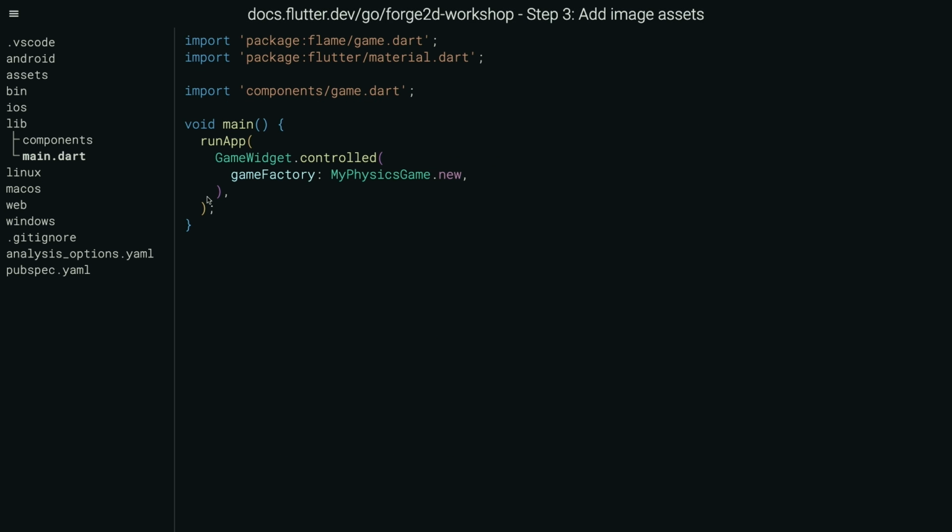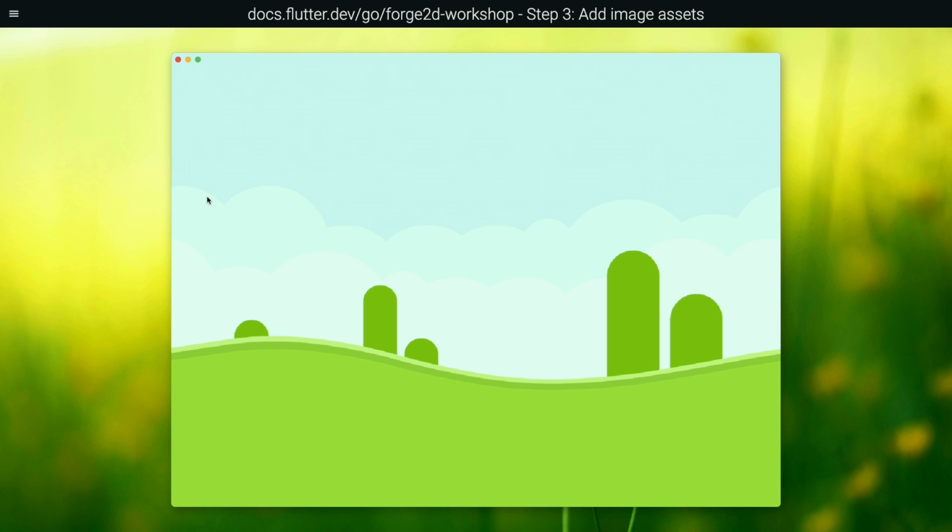Okay. With this, we have one more change to make, which is to import components game into our main.dart and replace the Flame game that was there previously with my physics game that you just created. And if you run it, you'll get this wonderful thing. And I'll hold for 30 seconds to let you catch up.